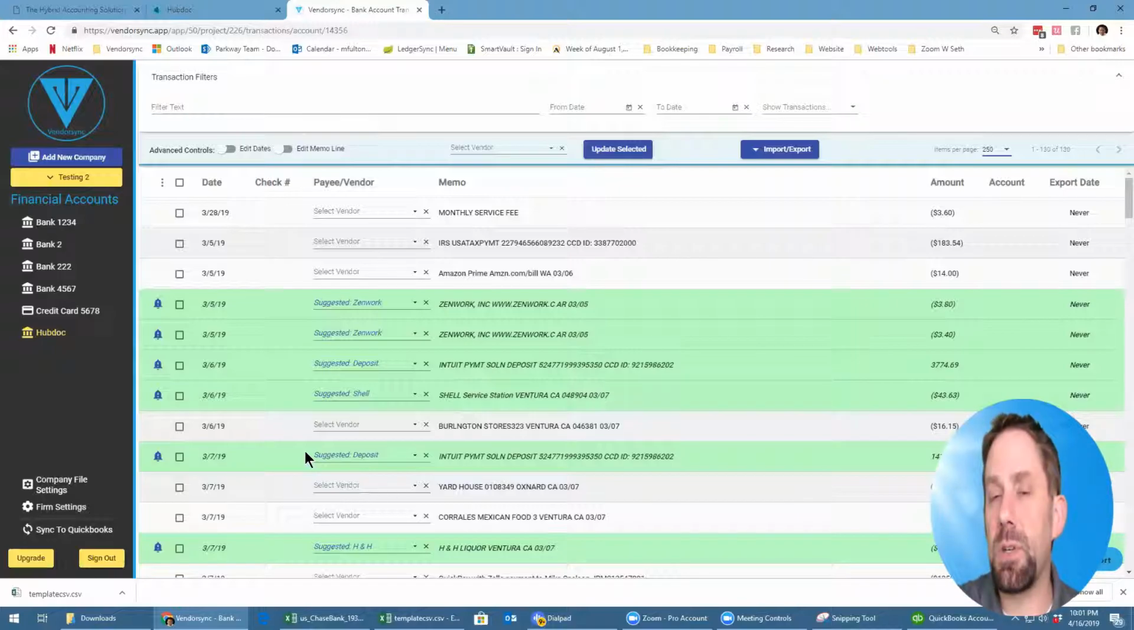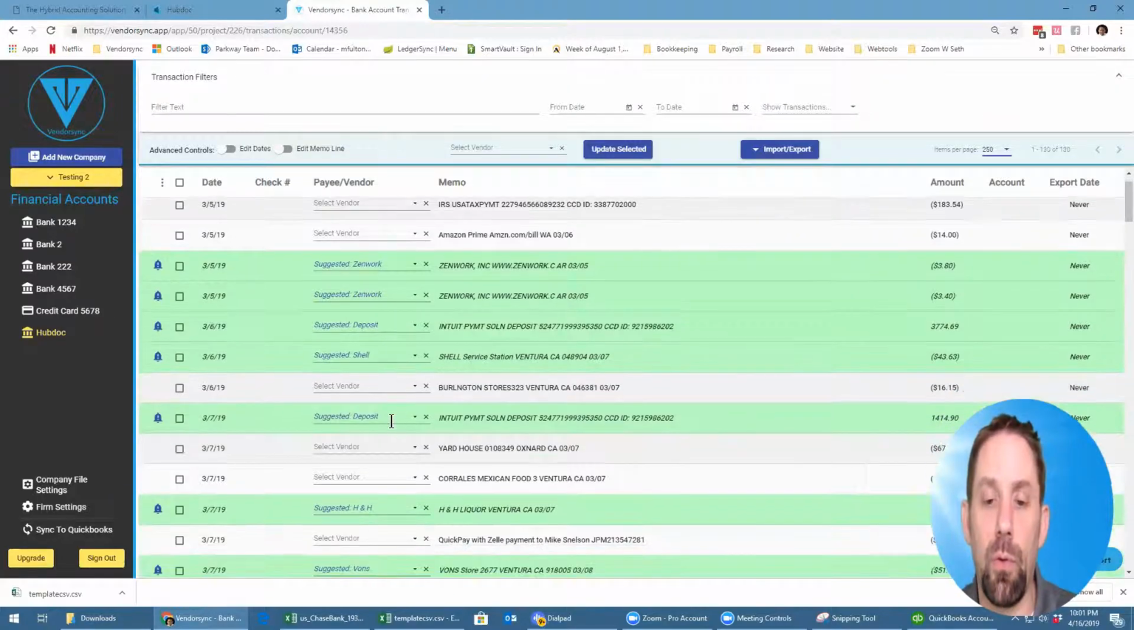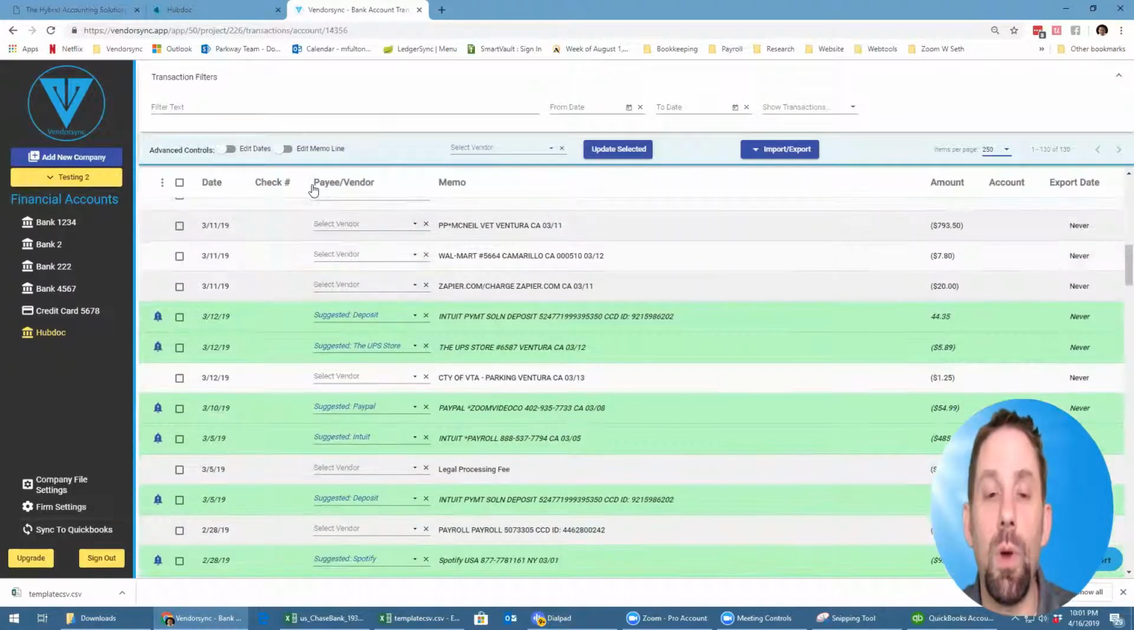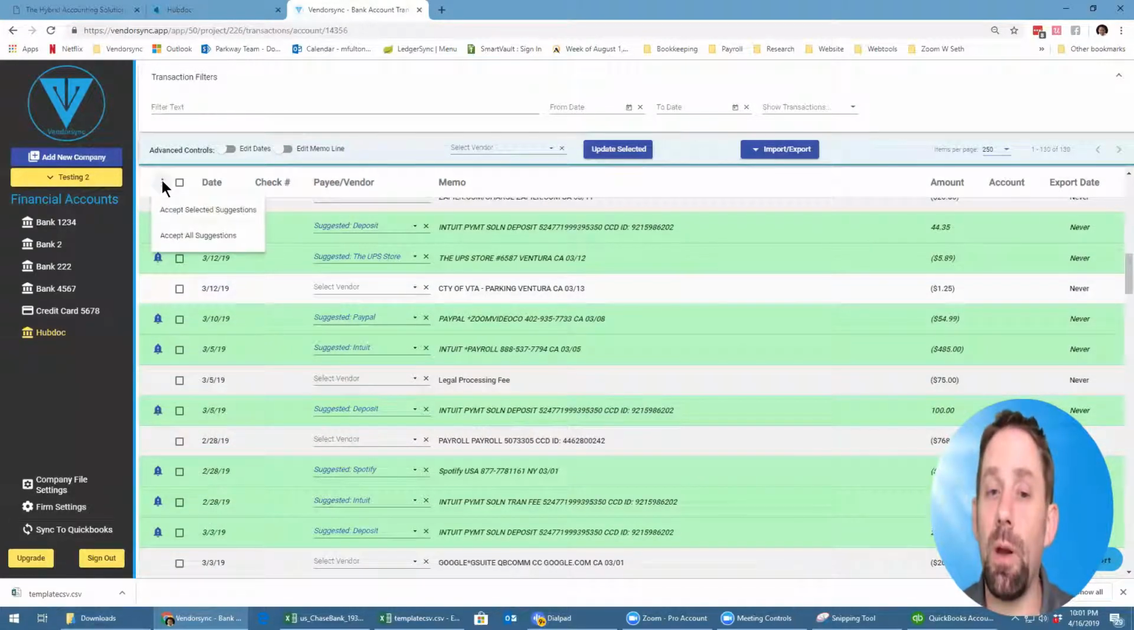What's great about this, especially if you're doing a large rebuild with a large amount of data, or after you've done a month or two, you start to build up all the names that you're going to use over and over again. So of course you'd want to normally go through at the beginning and review, make sure everything's looking good. But once you feel comfortable with it, you can actually come right up here, and I'm going to go accept all suggestions.